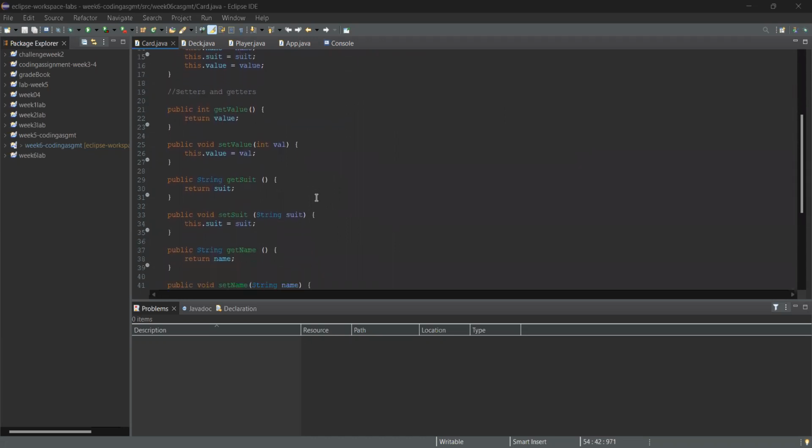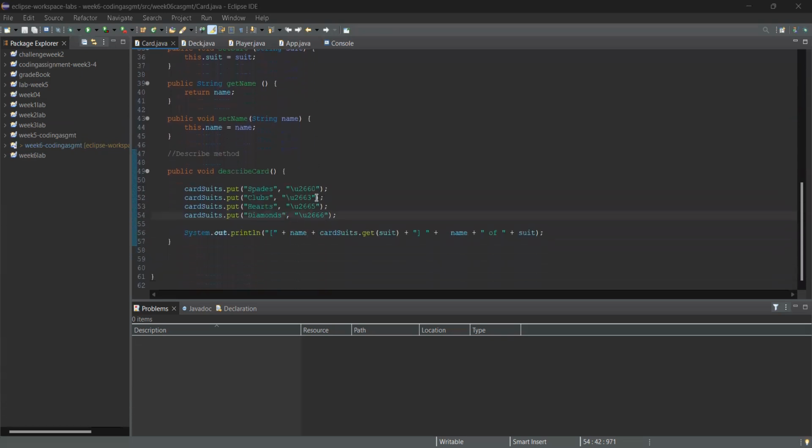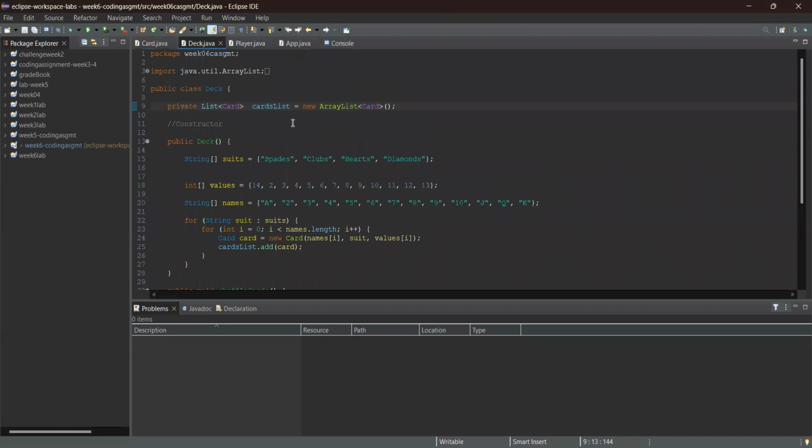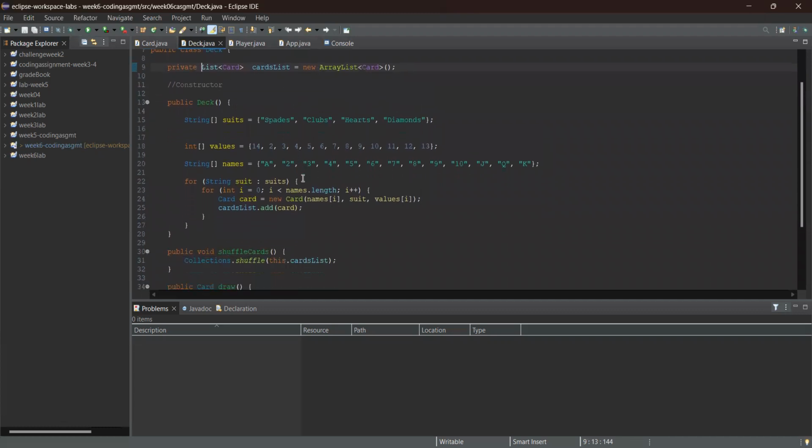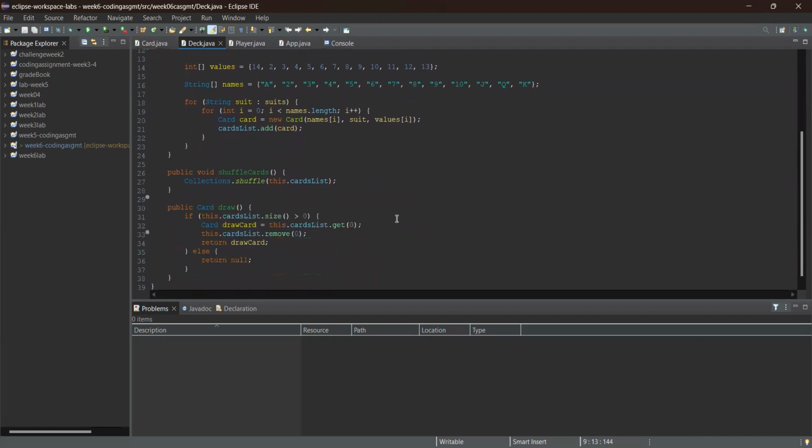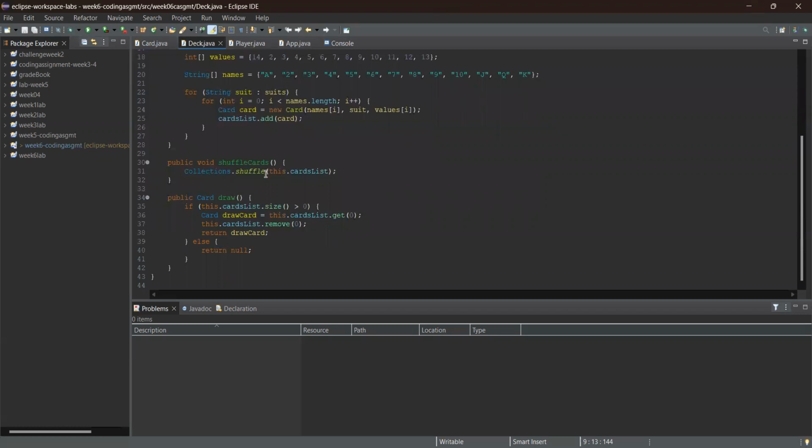Here I have my setters and getters. And I have a describe method for the card, for which I also added the little symbols for each suit. Then I created the deck class, which has a list of cards. And here's my constructor, which creates a deck with a for loop, using a list of the suits, the values, and the names. Then here's my method that shuffles the cards and my method that draws a card.